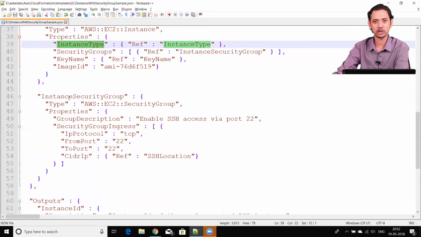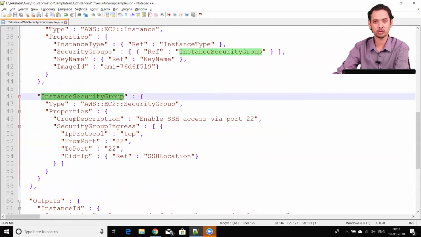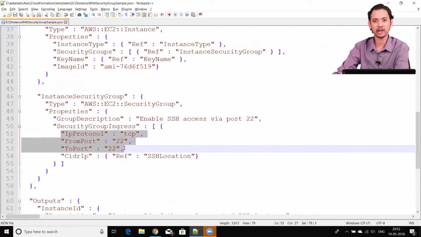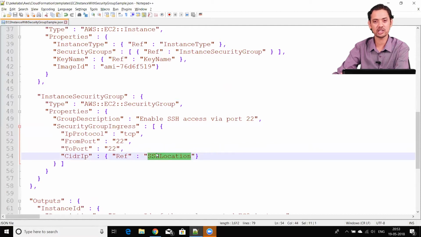Similarly, in the instance security group, you can give a group description. Here, basically, we are telling it the inbound rules. And while defining the inbound rules, which is called security group ingress here, we are referring to the SSH location, which is again a dynamic parameter.